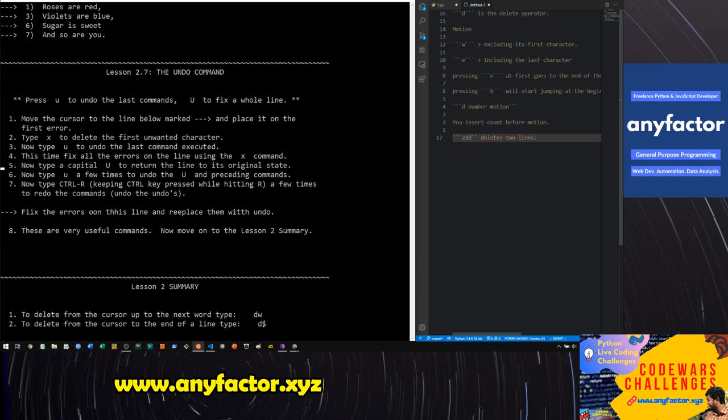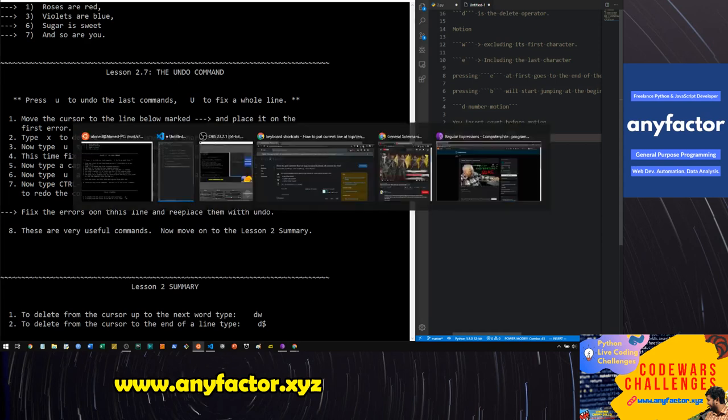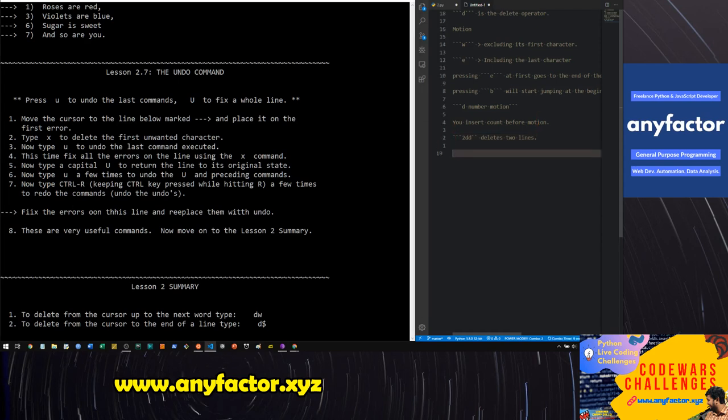Press U to undo the last command and capital U to fix a whole line. Okay, I really don't know that I need to write that down too. U, I keep on pressing 1 instead of 2. U: undo last command. Capital U: fix whole line.